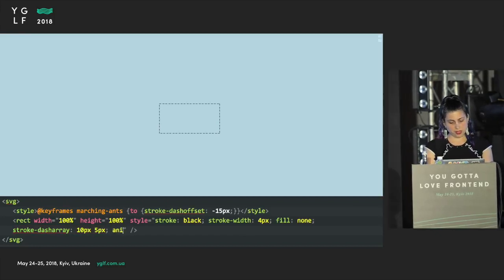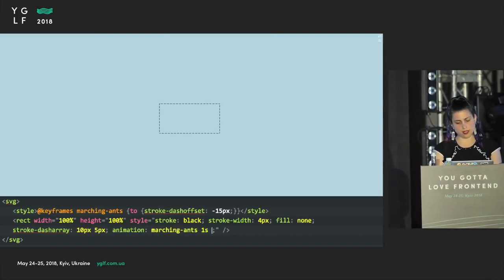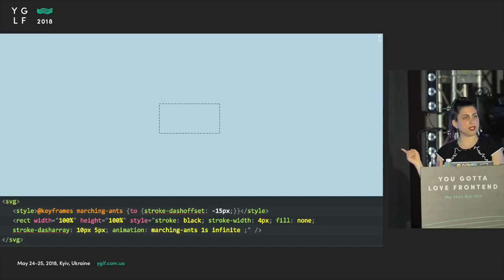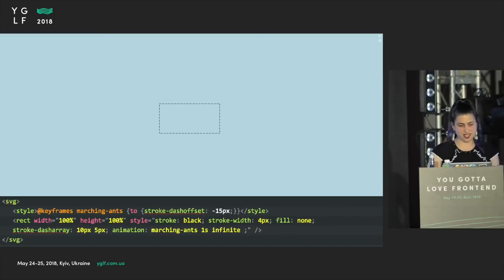So let's apply the animation. Marching ants, let's say 1 second, infinite. So you see that it sort of moves. Can you see what's happening in the back? So you see that it sort of moves, but it's not like what you would expect. It's as if it's getting tired at some point, and then it picks up again.